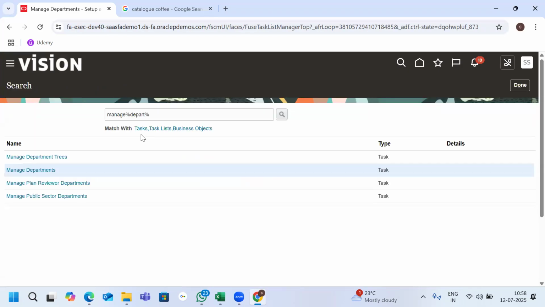Now let us define the positions. Manage position.